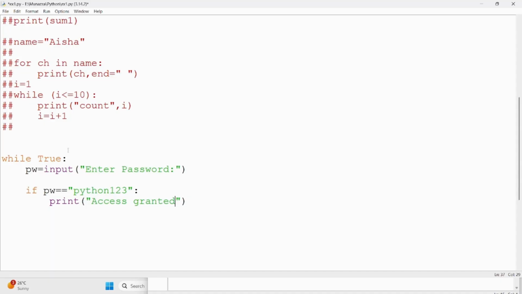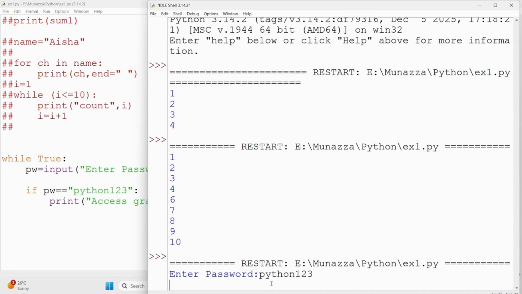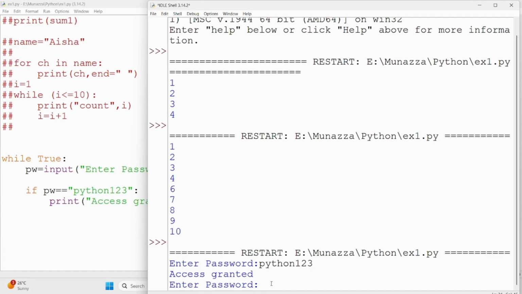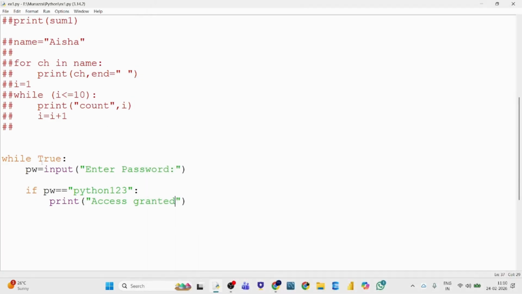Because it is an infinite loop, it will never stop, it will keep on asking for inputs from you again and again. Let's just see what happens here. Once you have entered the password Python 123, even though it was a correct password, it keeps on asking you the same thing again and again. Even if I put a wrong password, it will again go into an infinite loop and keep asking you the password, because the condition we have given is true.